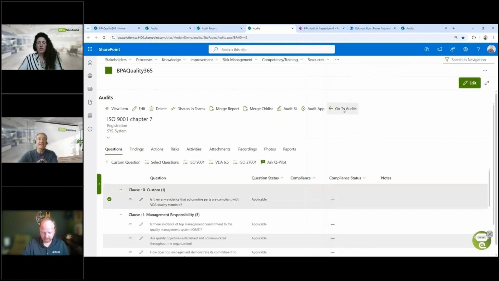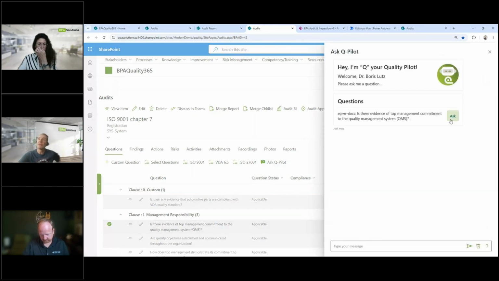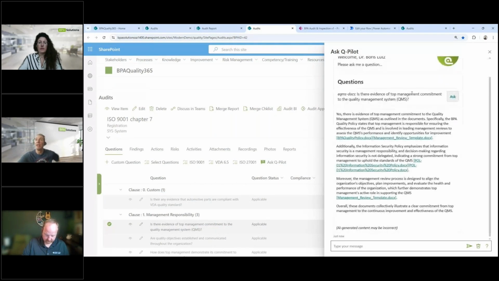In the case I now select the second question here, if we have evidence of top management commitment to the QMS system, then this will again check for internal documents related to this. And here, AI should find some of these documents that we have here, like our quality policy or information security policy in our QMS, to confirm that we have evidence of these in our information system.